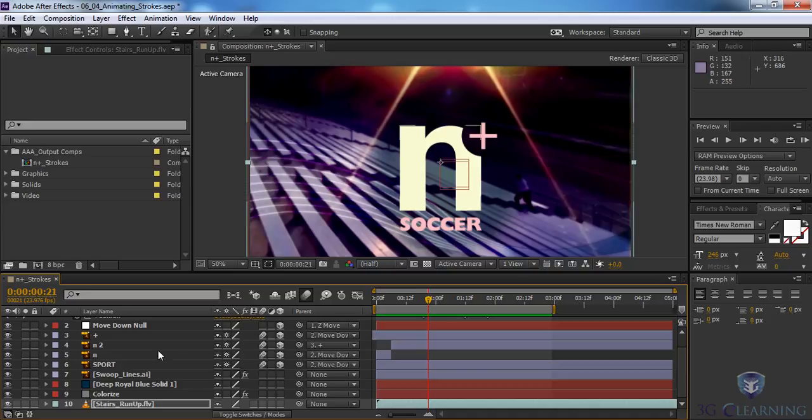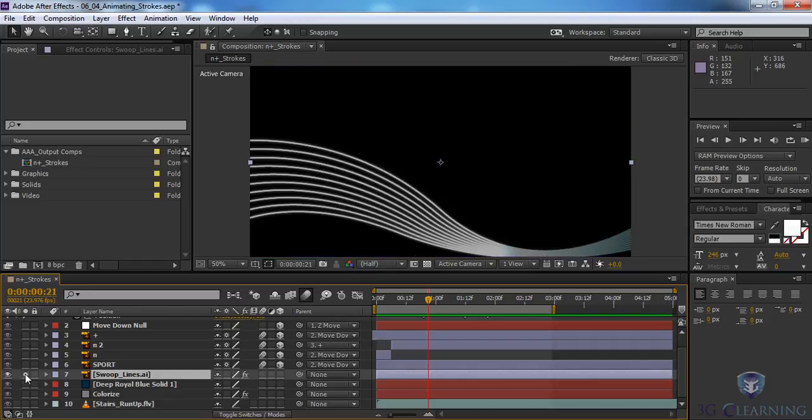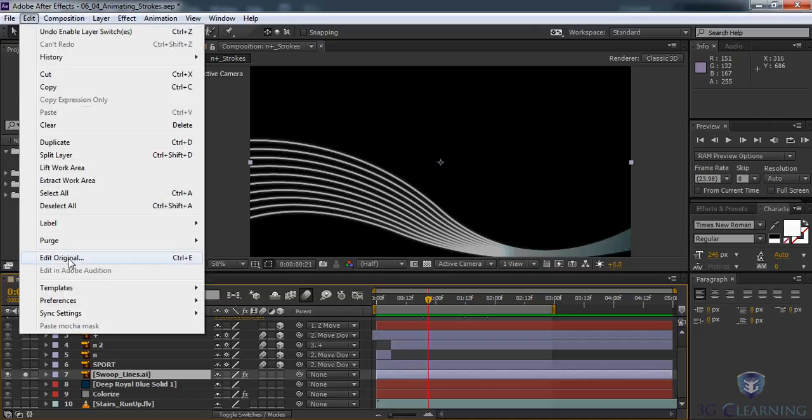Now if you look at these lines, they're created by layer 7. So select layer 7 and then press the solo key to solo that layer. I know this is an Illustrator layer because I can see the Illustrator icon on layer 7. So instead of right-clicking, leave the layer selected and go up under the Edit command, and let's choose Edit Original.